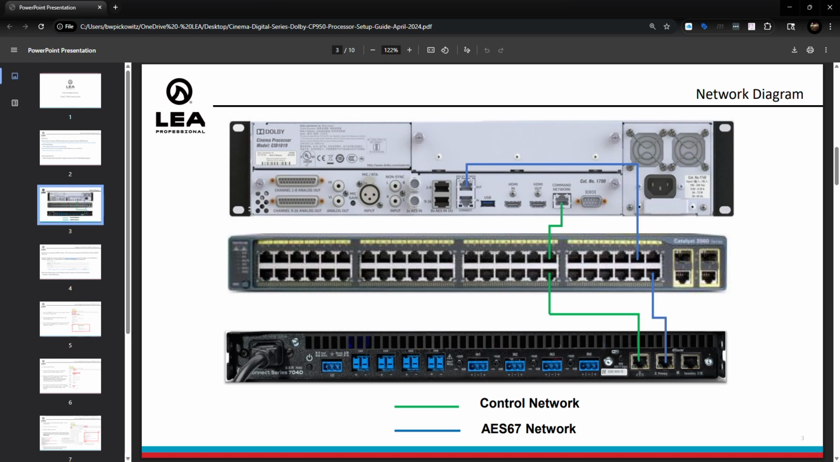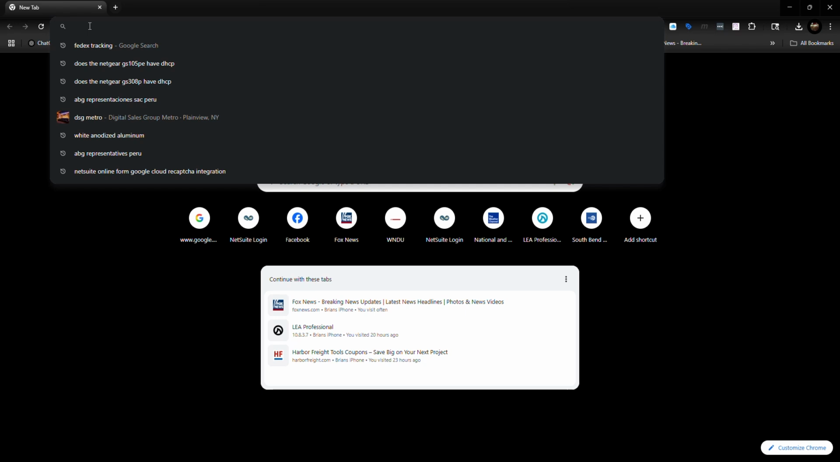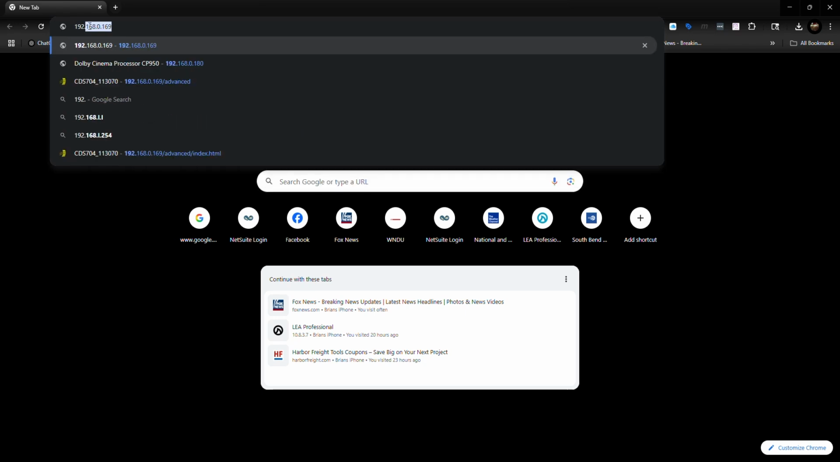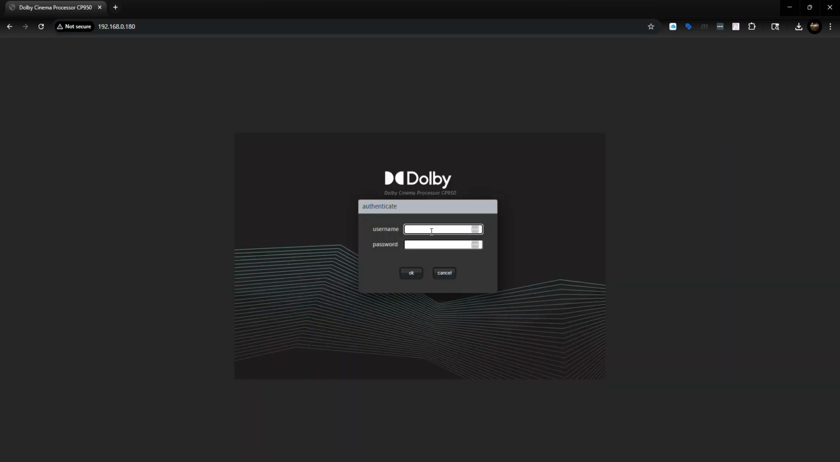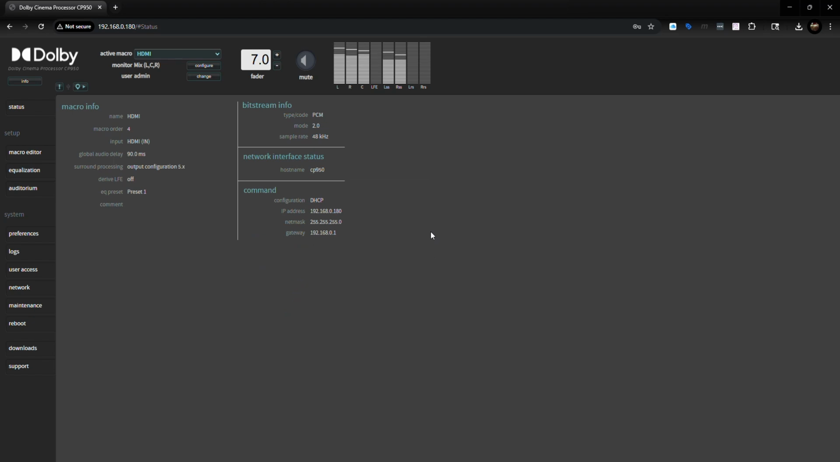First things first, if you look at the front of your Dolby processor, you'll have an IP address. On the top right of the display screen, you'll see the IP address. Mine is 192.168.0.180. If you set a username and password, go ahead and enter that. And just of note, these are the factory default settings of the Dolby CP950, with the exception that I configured my inputs so that we could see that we already have outputs applied. I've got audio passing through.